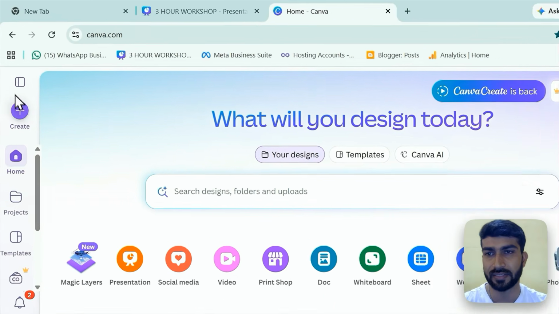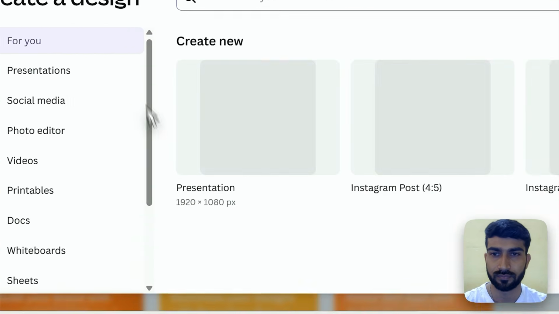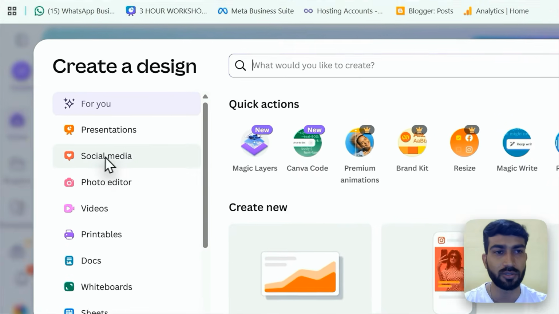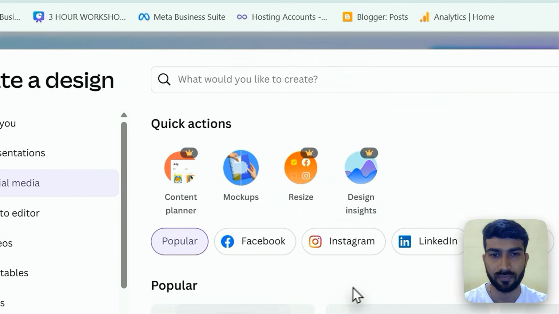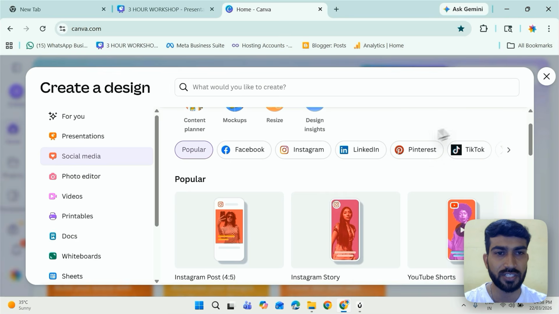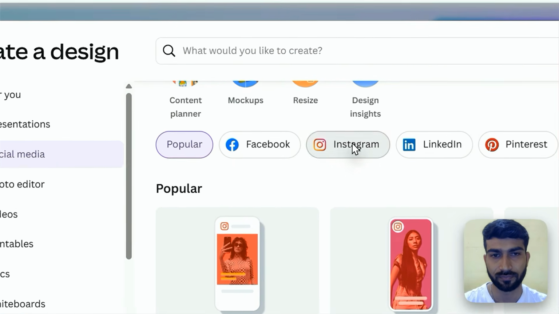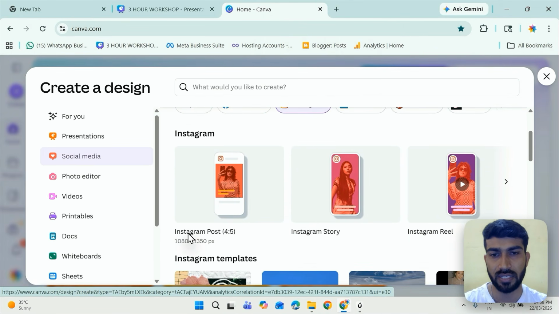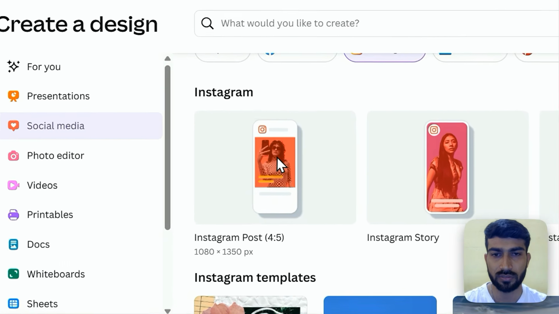When you click on Create in Canva, you can see the options. We can select social media. Then we can select which platform we are using, like LinkedIn, Pinterest, Instagram, Facebook. Let's select Instagram. After selecting Instagram, we can filter what we are going to create: Instagram post, story, reel. So let's select the post first.